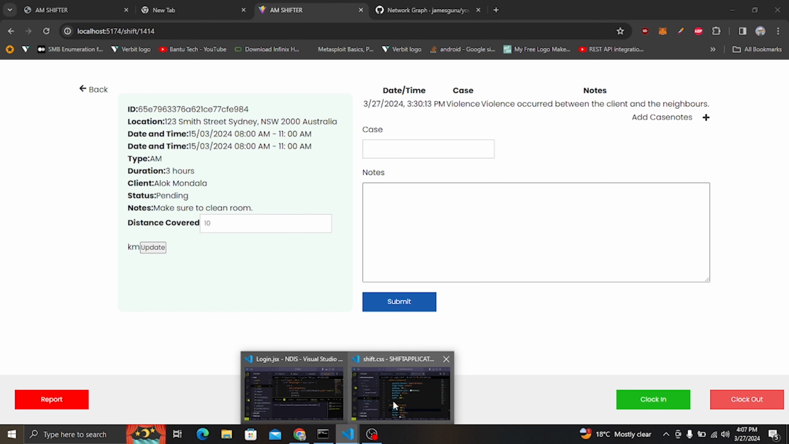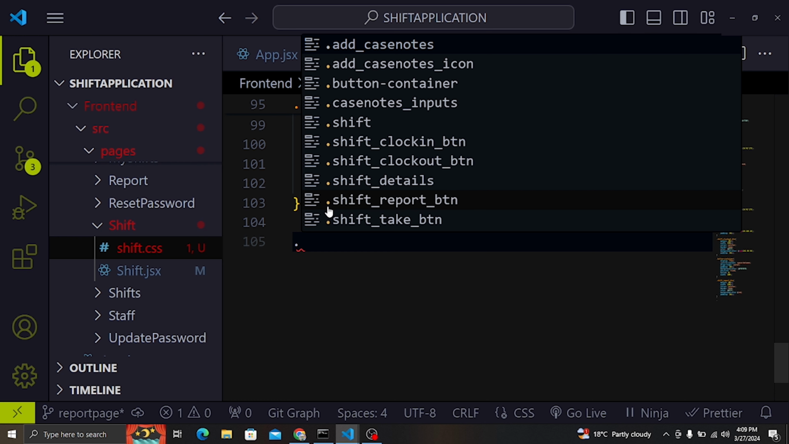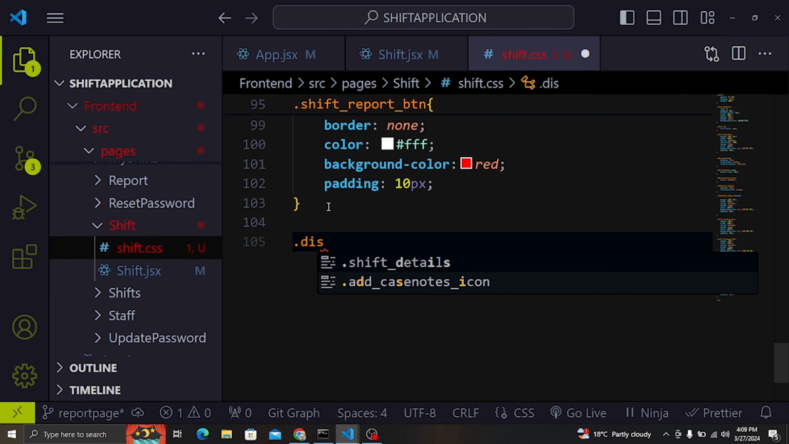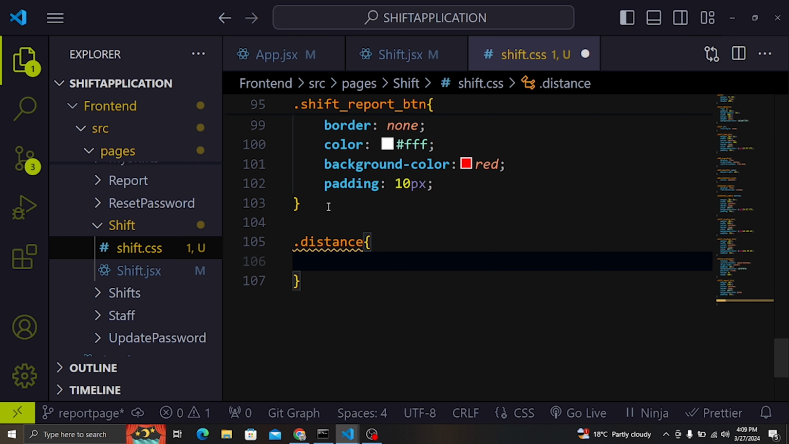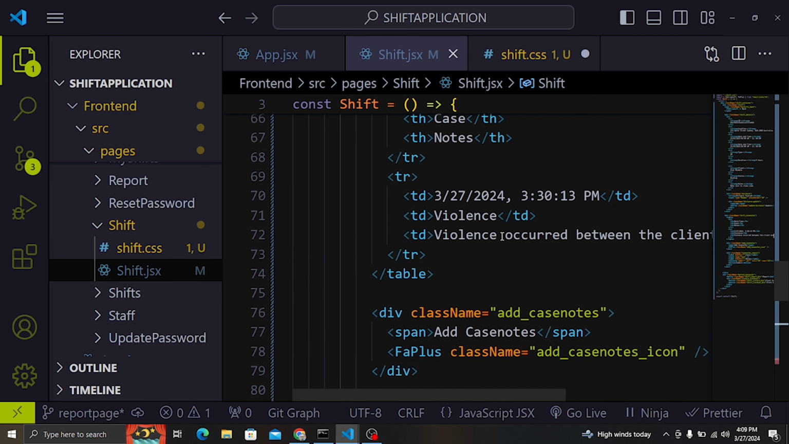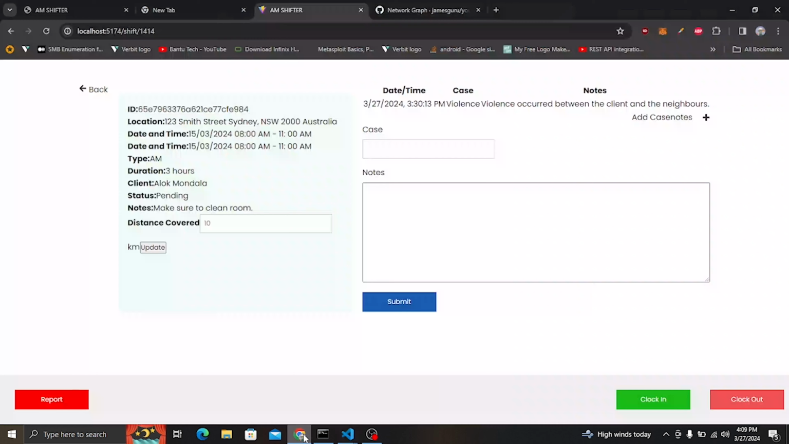The other thing I want to look at is styling the table, because I also need to style the table to look nice. But before I do that, let me first take care of this distance part, because I've remembered I've not done the styling. So I'm going to add here the distance covered. So this is the distance. Let me see the distance covered here.